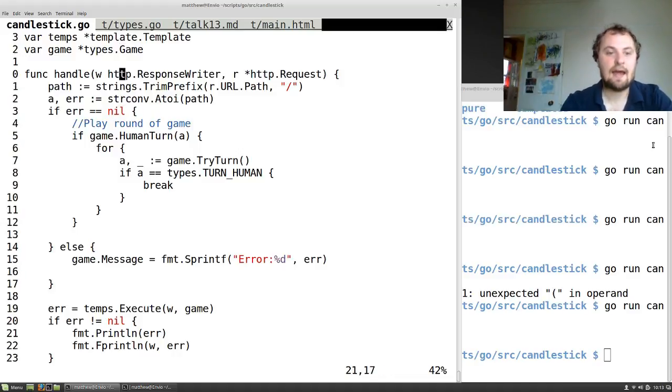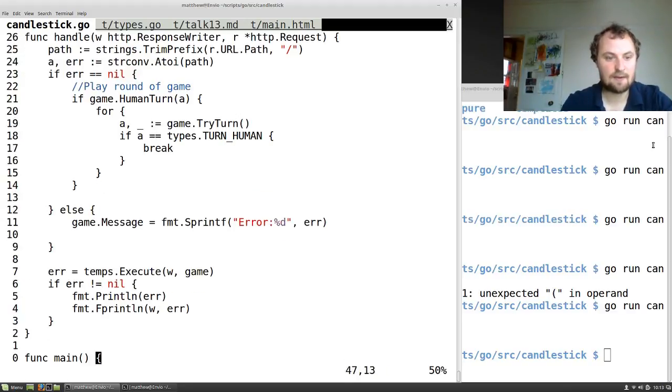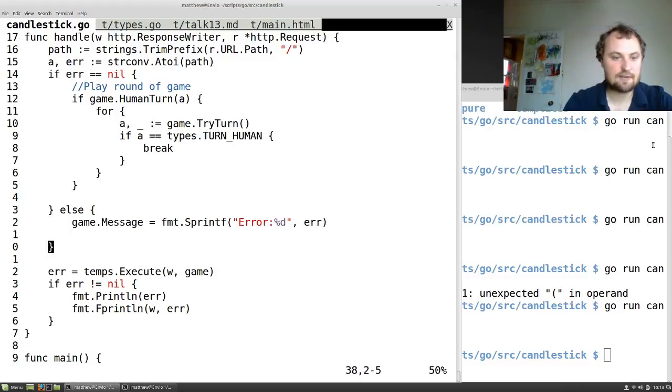So, handle func. Inside the handle func we have a load of calculations to make the game work, and at the very end we have error equals temps.execute, and then we send it W, which is our HTTP response writer up here, because that's a writer. Any writer can go to this execute and it will output the data into that writer. And then game, which is the name of our game object, which is currently a global object, but it won't be. That will need to change at some point.